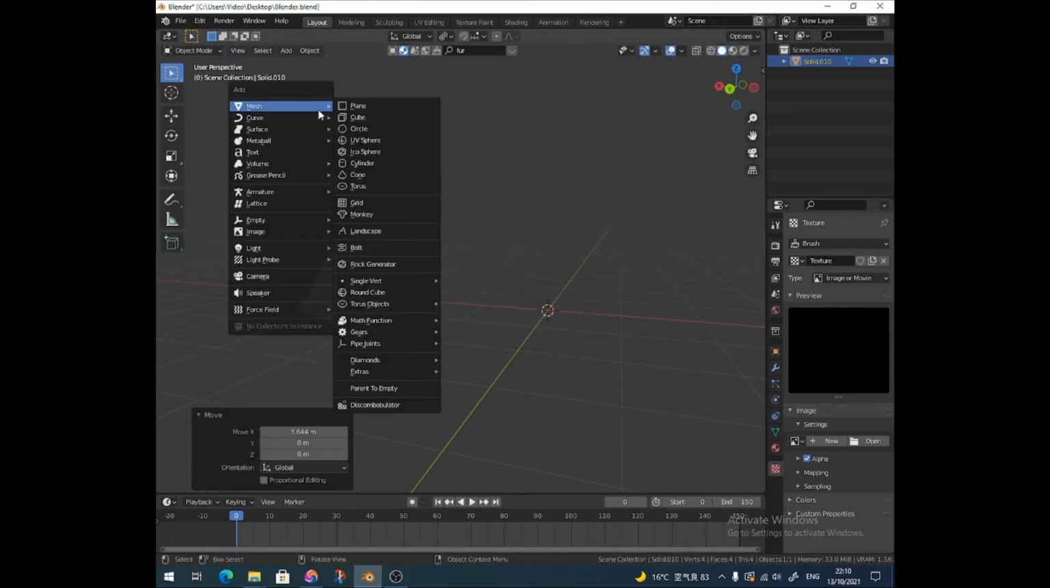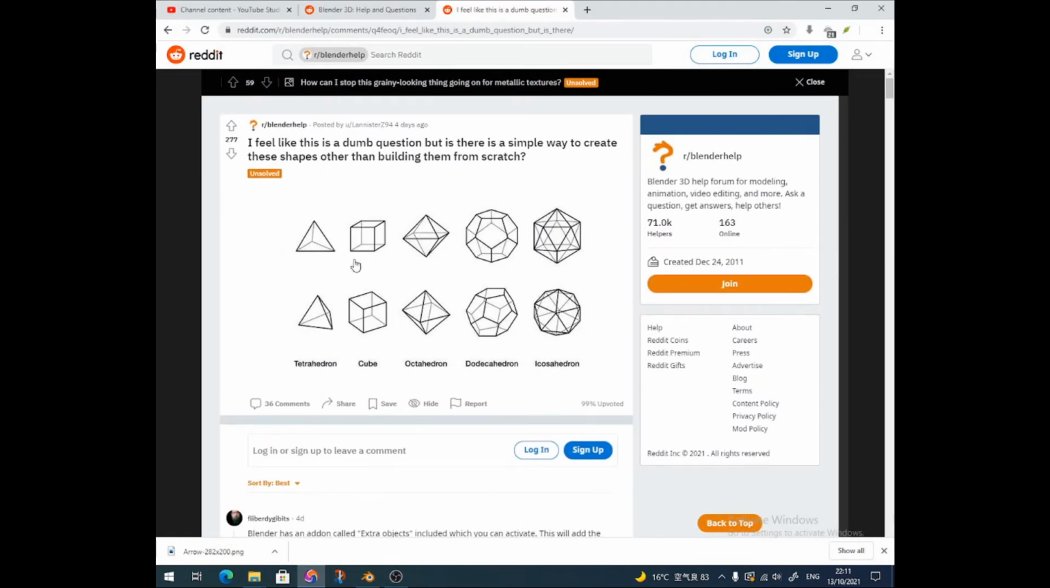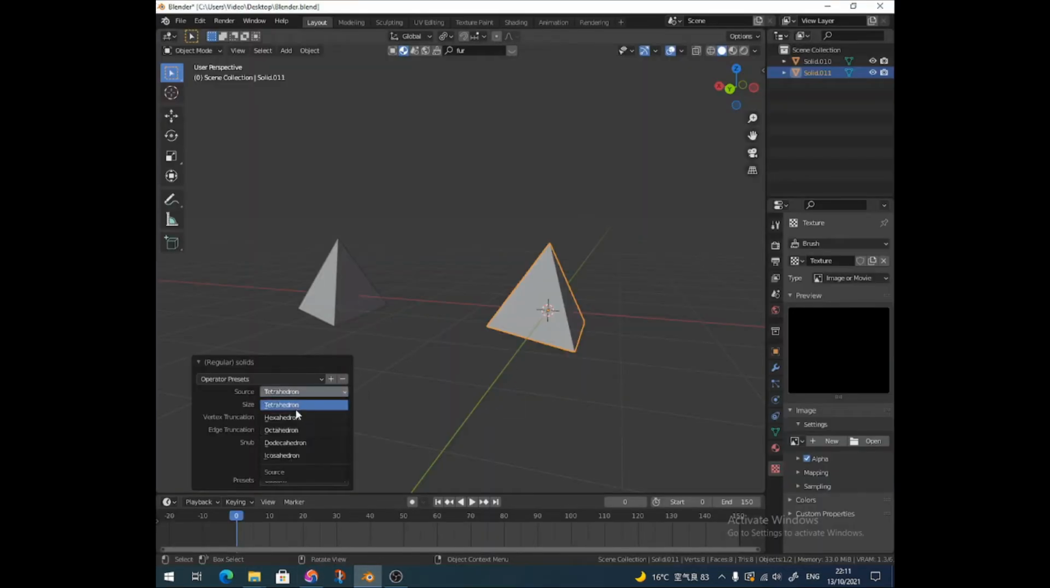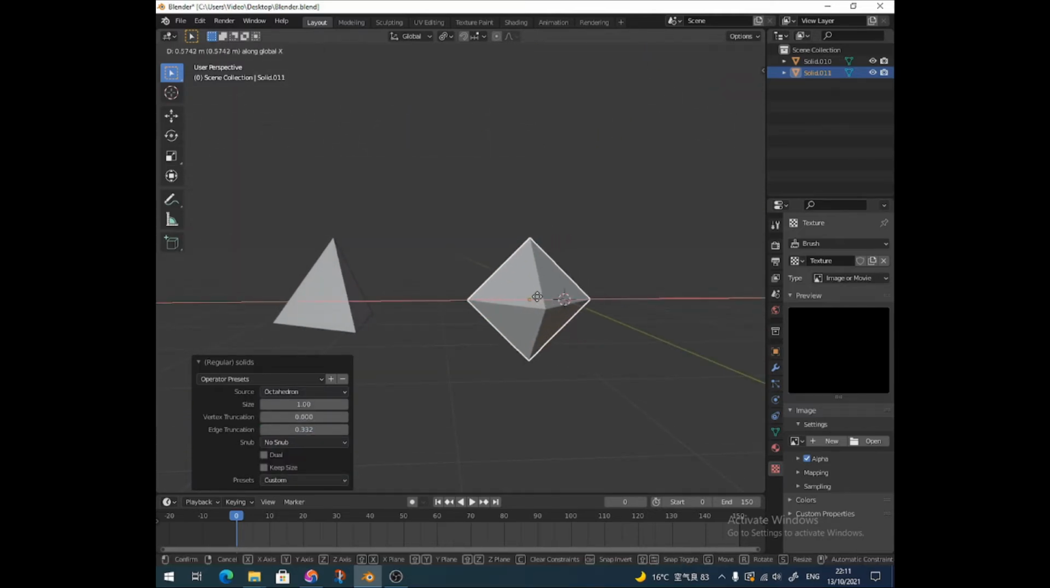Just do the same thing again. Mesh, math function, regular solid, and you've also got, what was the other one they were looking for? I think the other one on there is a cube. Also, what's the next one he wanted? An octahedron, an 8-sided shape made of triangles.